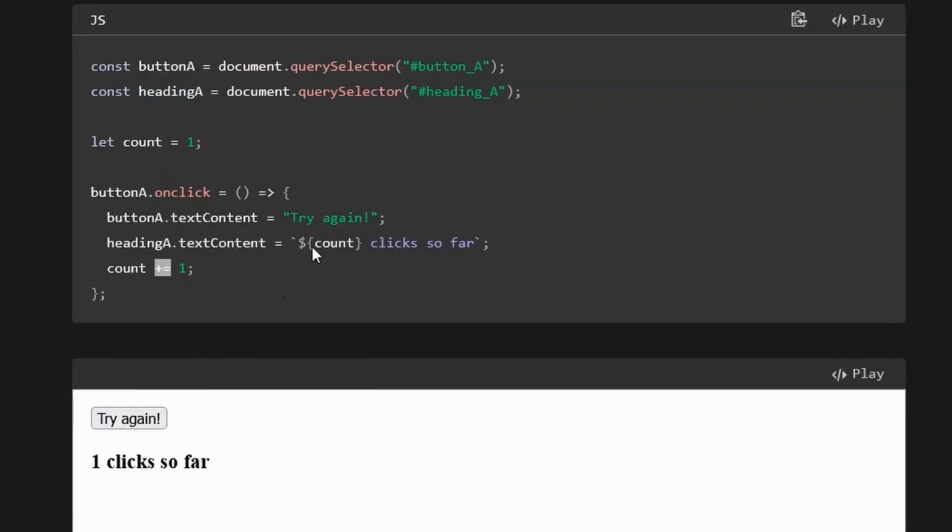And if we were to click the button again, it's actually going to update the string with the updated variable. So you can see we're storing the value of the number of clicks in that count variable. And every time we click the try again button, the count variable is incremented by 1.